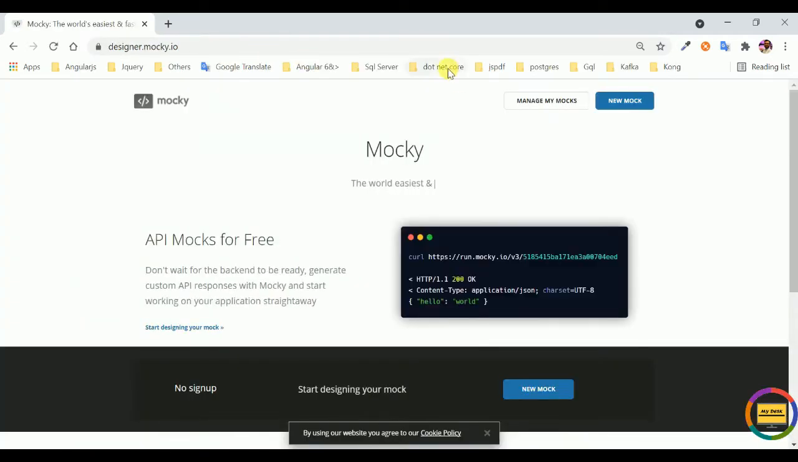This is the Mocky site. What is Mocky? Mocky is a free, open source, distributed custom API generator tool. Meaning, if your backend is not ready, don't worry. Quickly generate an API from Mocky and develop your application straight away.